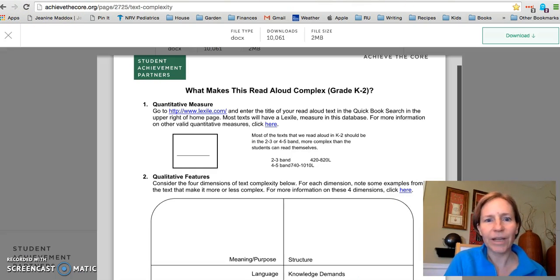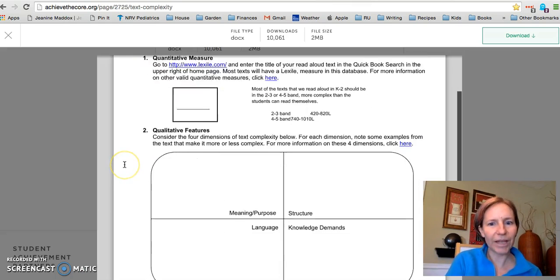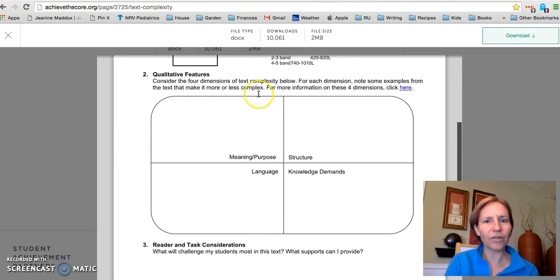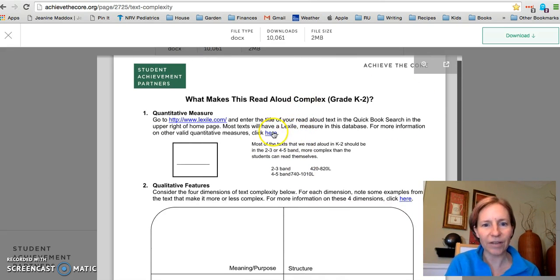Then when we come back to our form here, then we can take those qualitative features and look at what we learned about the meaning, purpose, structure, language, and knowledge demands. This link here does not take us anywhere. I'm sorry, the one up here does not take us anywhere.